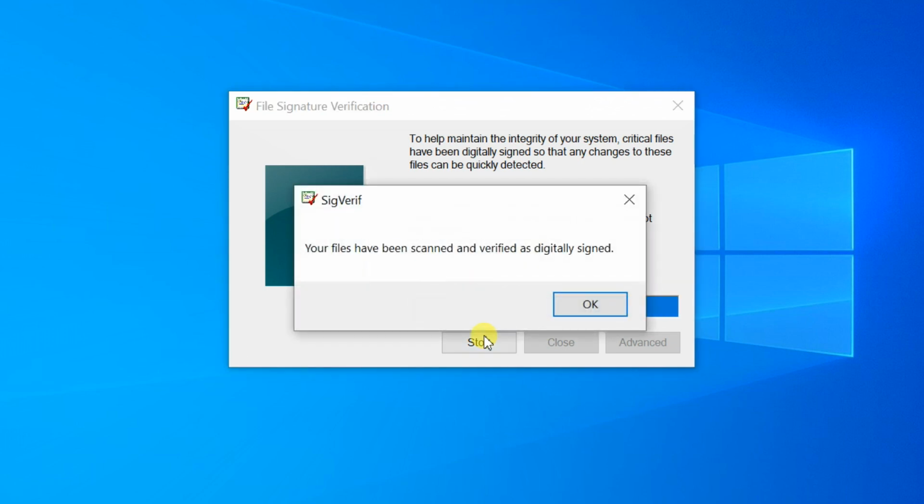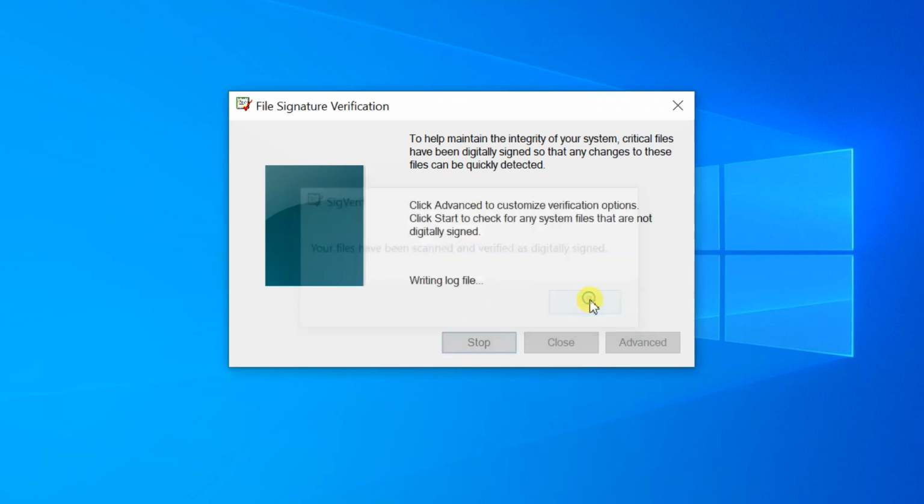My system has no more unsigned files right now. If any problems are found, it will show you the file name. You should resolve the problem by updating the driver. There are many cases, such as malware or viruses, where you have a file you suspect is a problem. In this case, you should run System File Checker.